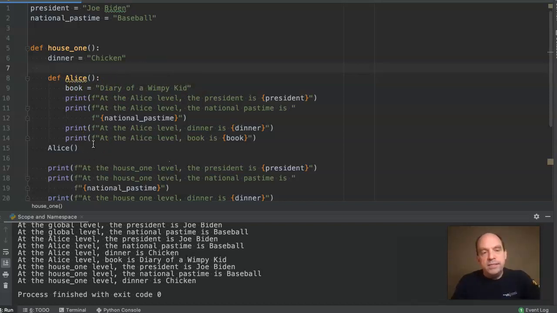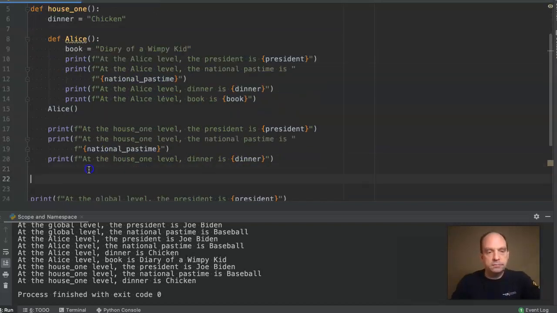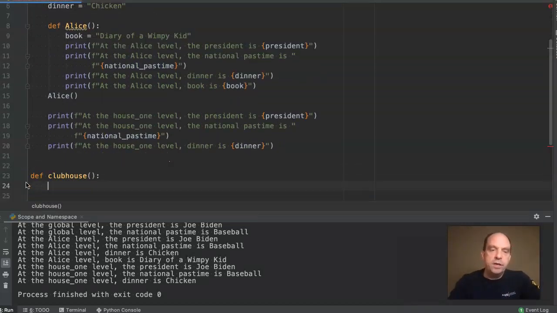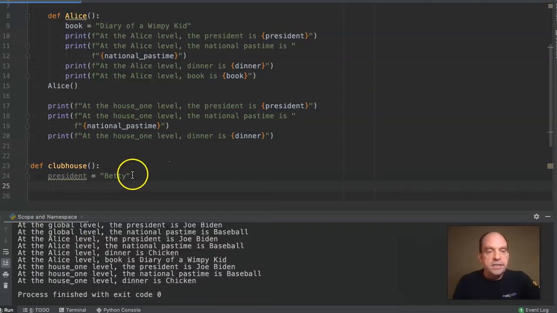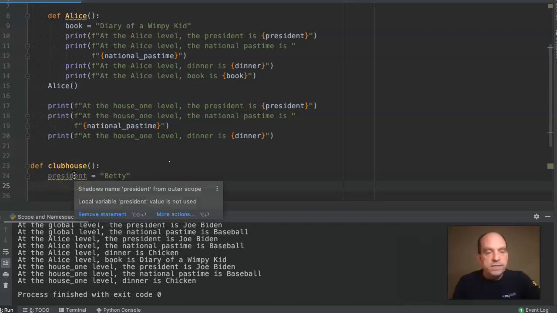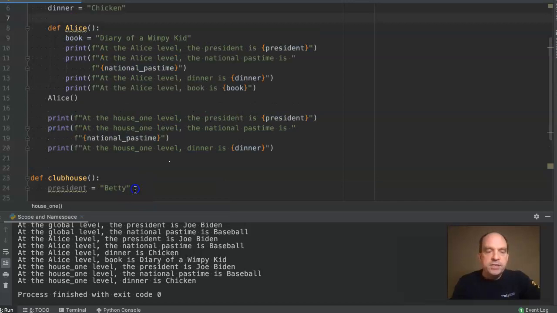We're not going to code up our entire example, but let's look at Clubhouse. We said that Clubhouse had one new binding, which was president. And the president is Betty. Notice that president has this beige underlining. And if we hover over the word, we see that president shadows the name president from the outer scope, or the global scope in this case. And that means that president in the global scope still refers to the object Joe Biden, but within the Clubhouse, the name president will temporarily refer to the object Betty. That's not an error. PyCharm just wants to make sure you know what you're doing.